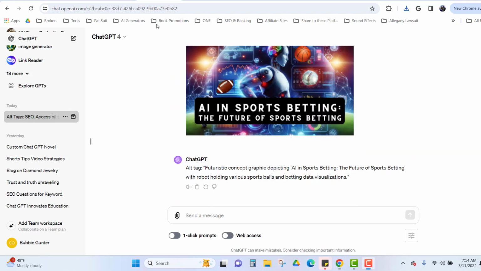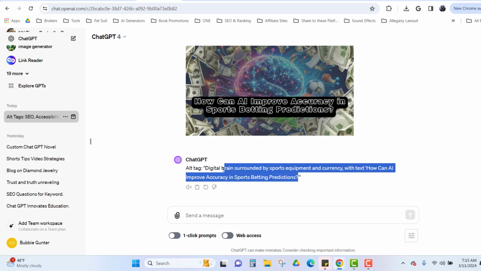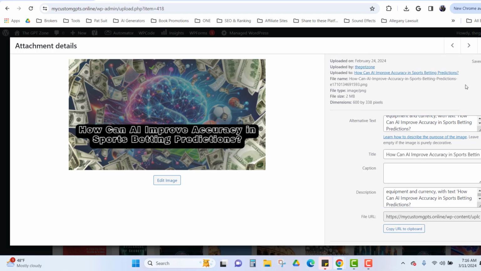So then you go down, upload your image, and ChatGPT gives you a perfect SEO'd image alt tag with your keyword. All you got to do now is copy it, paste it. I like to put it in my descriptions too. It saves automatically, and you are done.